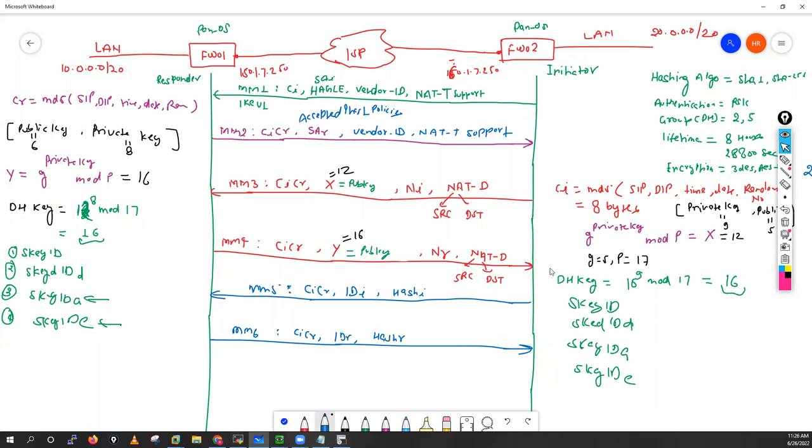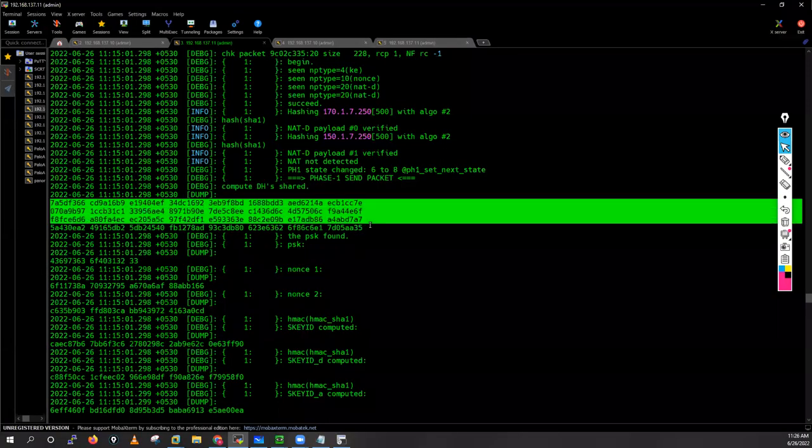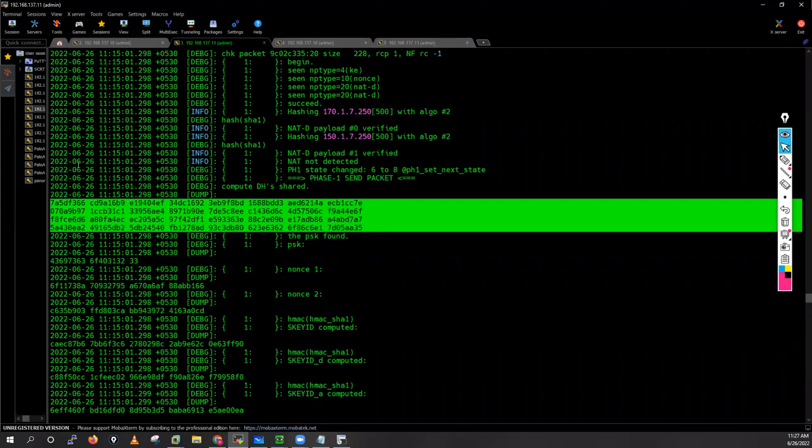I'm talking about this DH key. So that's how they will calculate the DH key. As we have seen in our calculation, we get 16 here, 16 here, but in actual, these are the kind of numbers you will get. And these numbers are the same on both the devices.